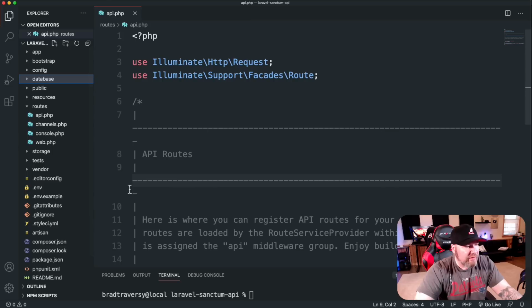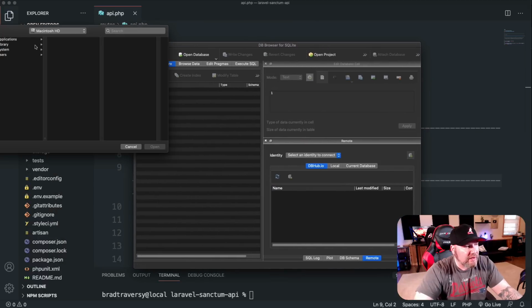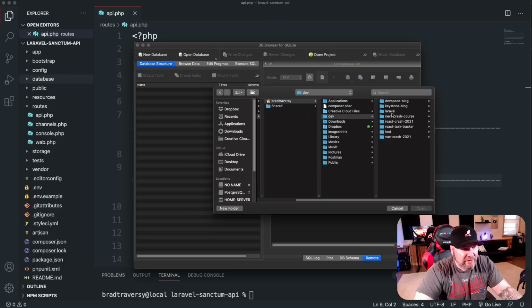Now, we should have those tables in our database. I'm going to go ahead and open up my little SQLite tool here, this DB Browser, and just open up my database so I can just go ahead and navigate to it. So I believe it's in dev, Laravel.